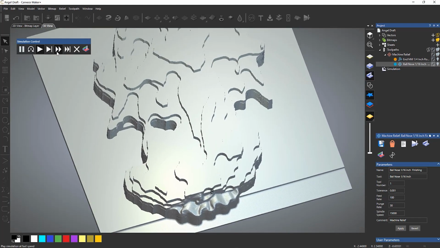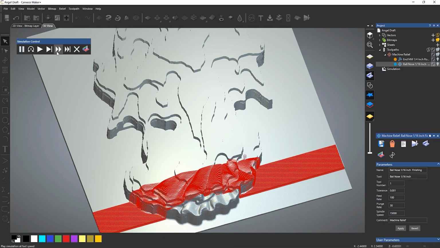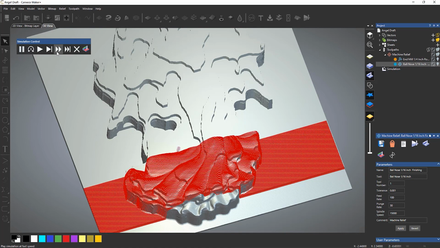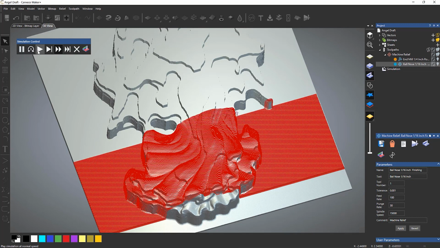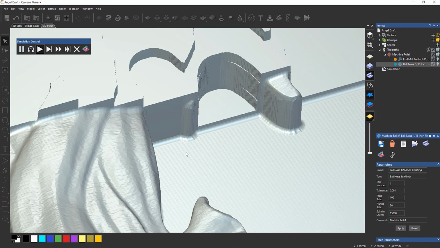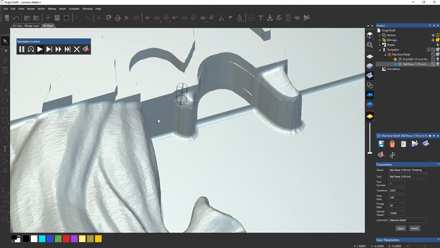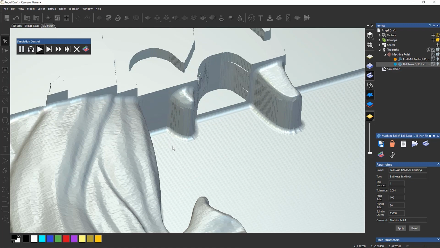So I'm just going to fast forward this a moment. And let's take a look here. Now I know here it's going to jump into there. So you can see here it's taking a really, really large portion of material off. And there's a chance that the tool could break there.